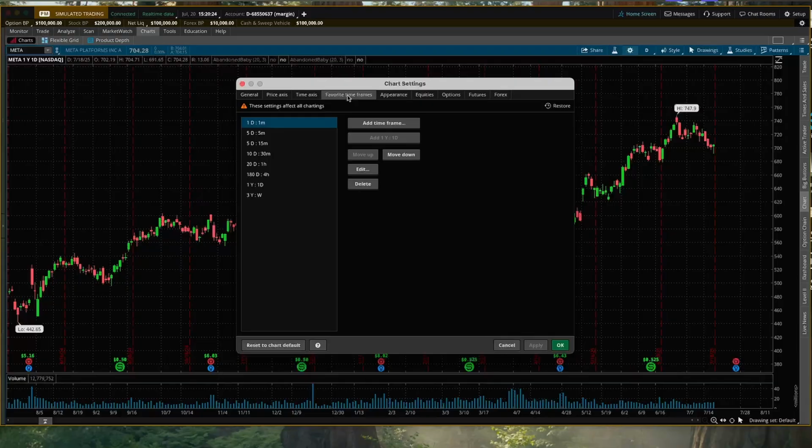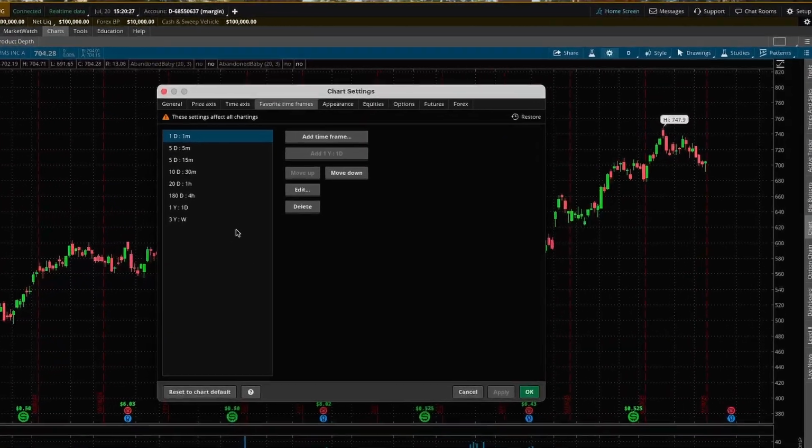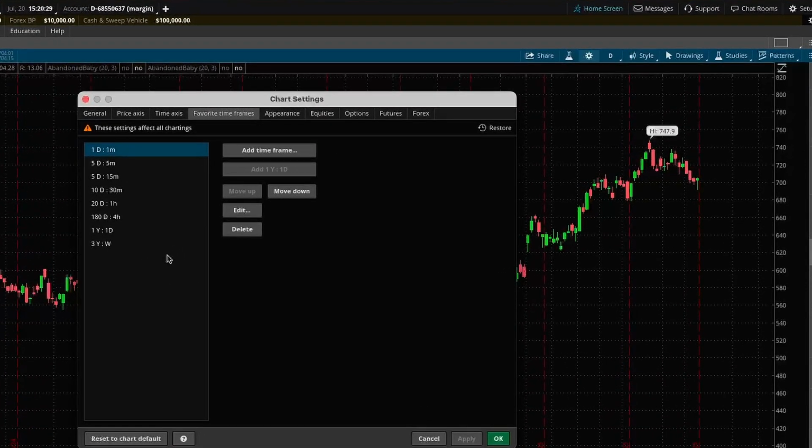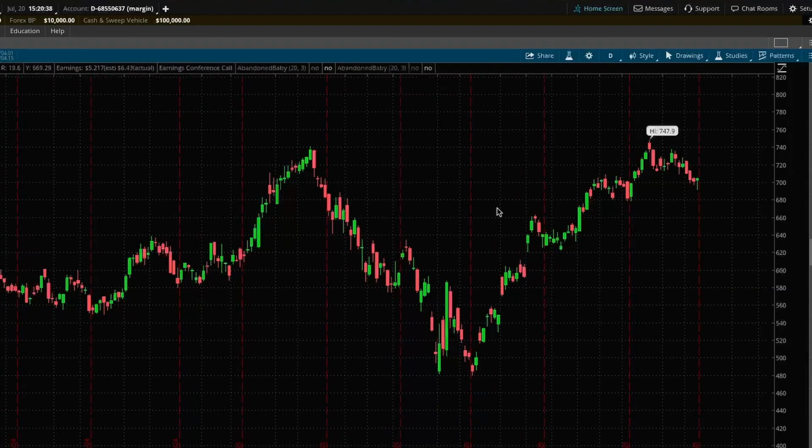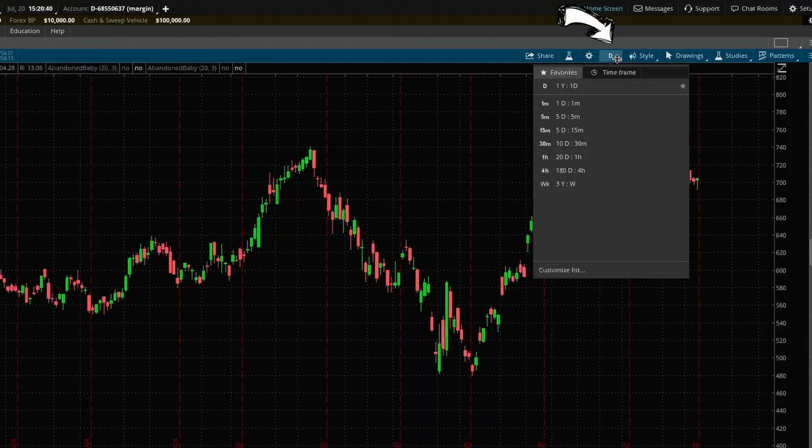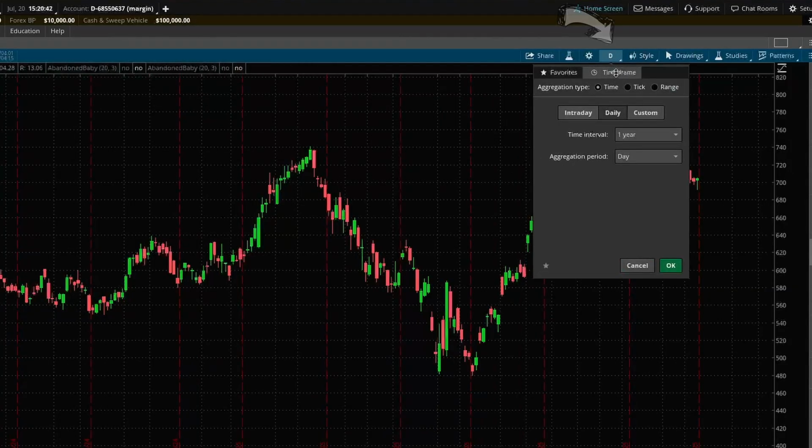Say for example, I would like to see a 3-minute time frame. How do you do it? There are two ways to set this up. One, you can set it up from this front. The other would be to go up here, go to time frames. Currently it's set to daily. I'm going to change this to intraday.